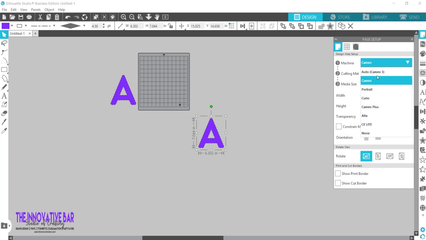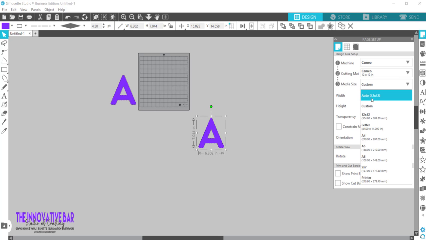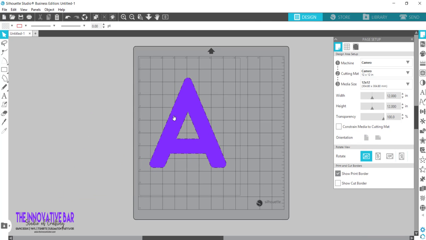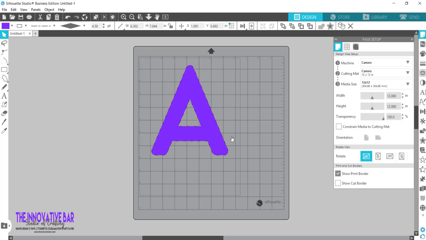Let's bring this back to Cameo. 12 by 12. So this is if you want a portrait size or landscape. That's this option right here. And that's this option if you want your mat to rotate. This option is if you want to show the print border. Say you have whatever it is you're working with right here, and you want to show your print border.